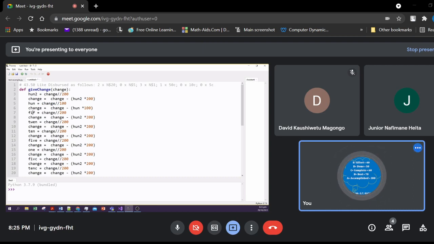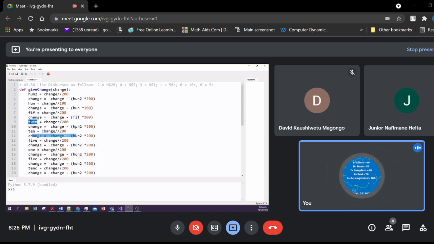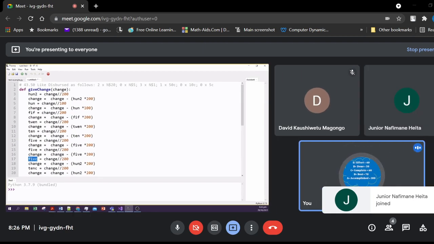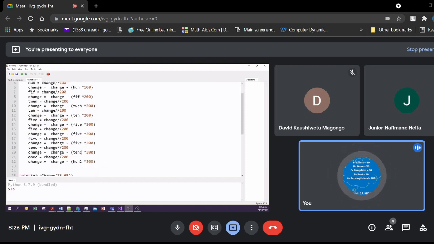Then it will check for me 50s. Okay, so this must be 50s. Then it will check for me 20s. This must be 20s. Then it will check the 10s. This must be 10s. Then it must check the 5s. This must be 5s. Then it must check the 1s. This must be 1s. Then it must check the 50 cents. This must be 50 cents. Then it must check for me the 10 cents. This must be 10 cents. Then it must check for me the 1 cent. And this must be 1 cent.